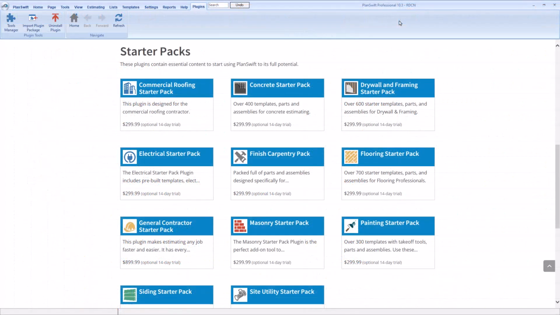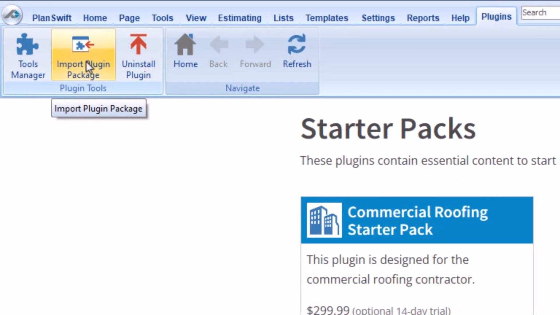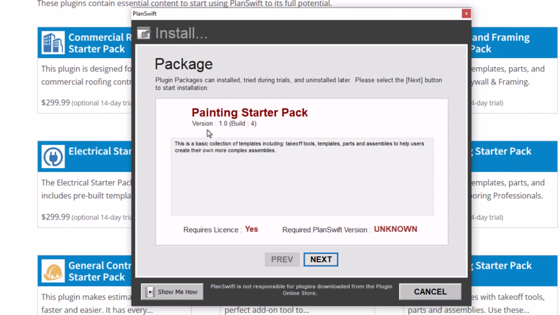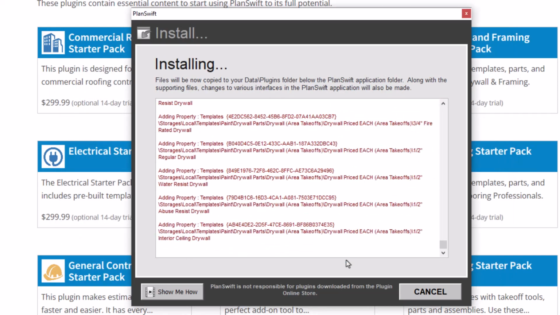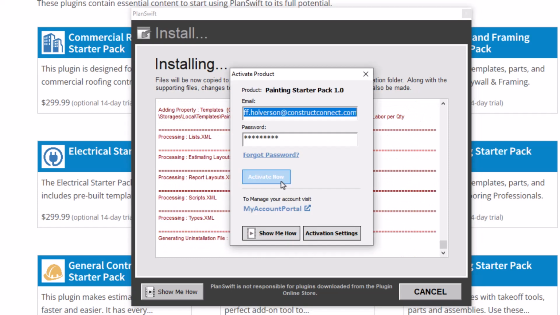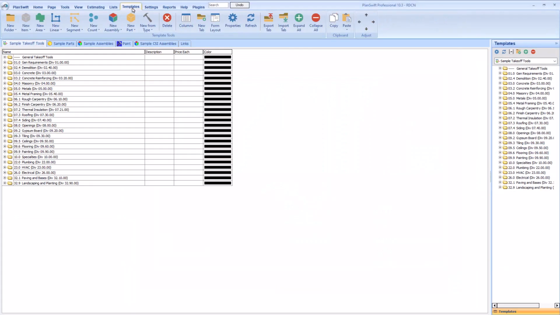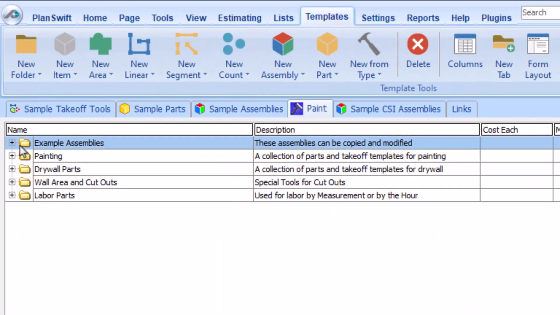Once you've purchased and downloaded the plugin, the next step is to install it. First, click the Import Plugin Package button from the ribbon bar on the Plugins tab. Then, browse to where you downloaded the PlanSwift plugin package file and double-click it. The install window opens. Follow the prompts to install the plugin and then restart PlanSwift. Once you reopen the program, click the Templates tab and you'll see a new tab for Paint. Inside, you'll find some example assemblies to get you going.